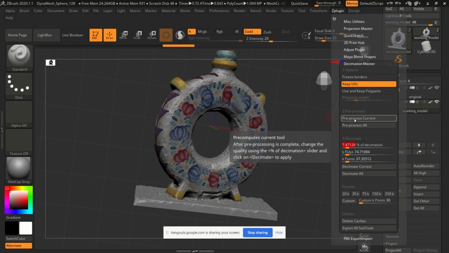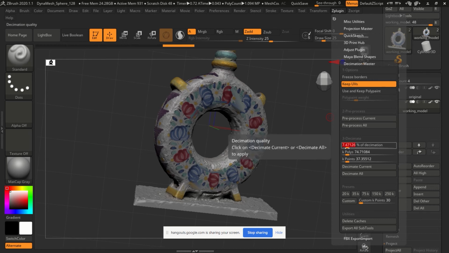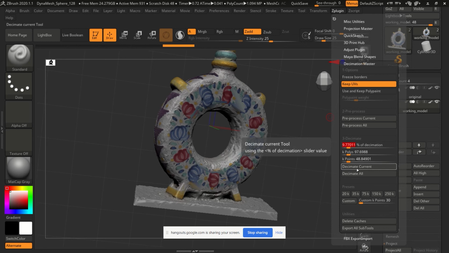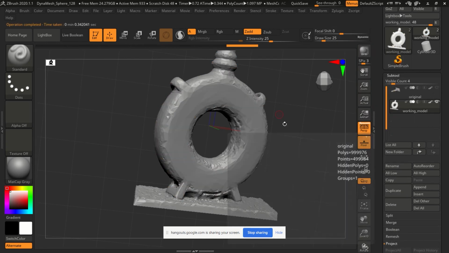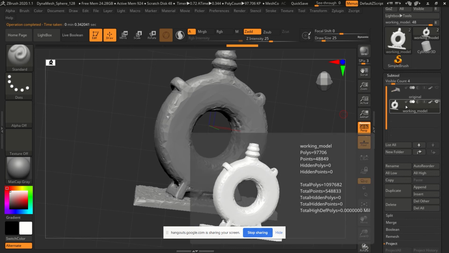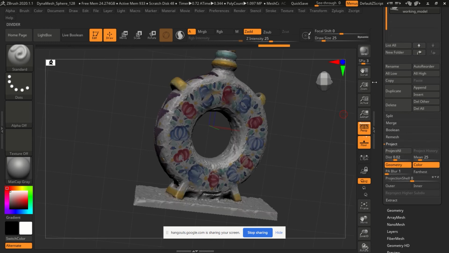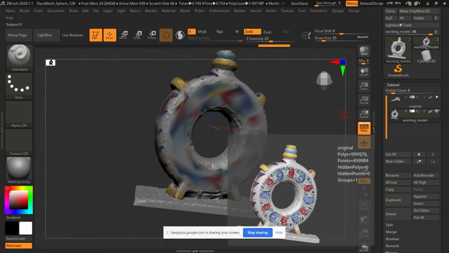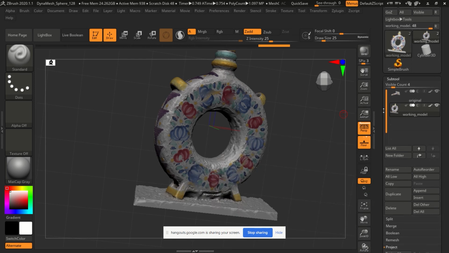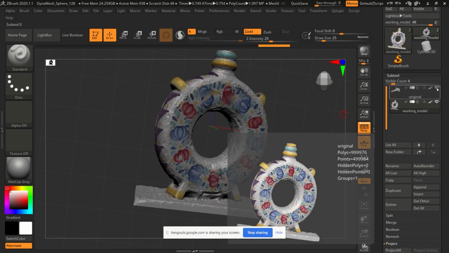If I were to hit it again, it'll try to decimate from the current resolution my model is at, which means I can't go back up. So I'm going to raise this higher, let's say if I had 100,000 polys and then I Decimate Current, it's actually going to raise my poly count because it has the previous information stored. I'm going to reproject all, and I get a little bit more of that texture information. Yeah, that's a number you're going to have to play with.